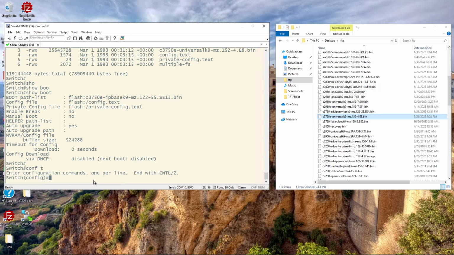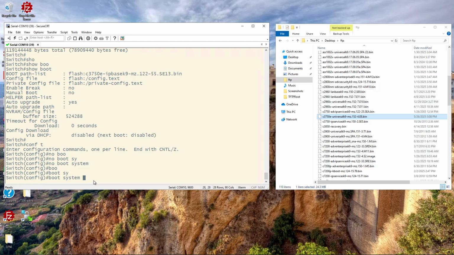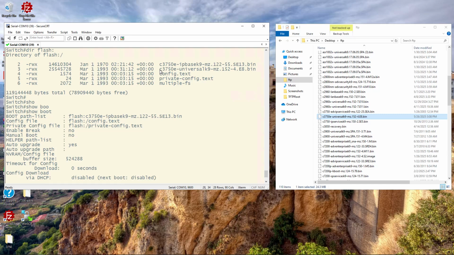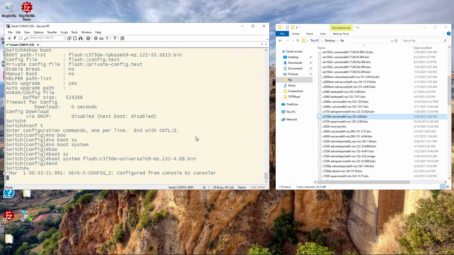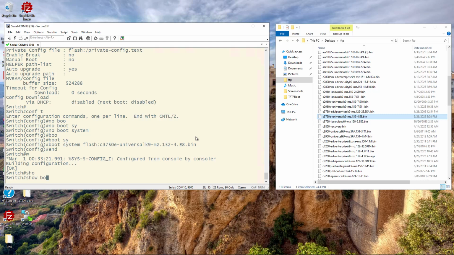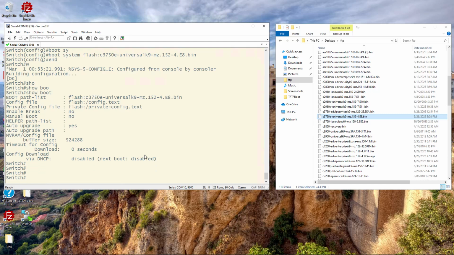So I go to global configuration and I say no boot system. And then I say boot system flash, and this new image. I copy it, paste it here, hit enter, and I write the configuration. Now, if I say show boot, I can see that the boot path list is now pointing to this version 15 IOS.